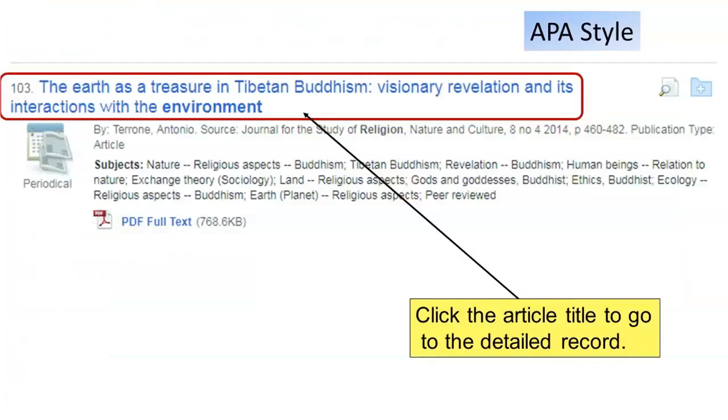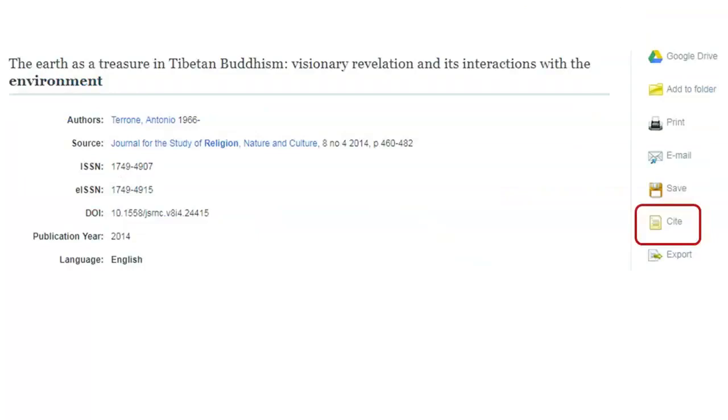If you decide to cite an article in your paper or project, you'll need to do so using APA style developed by the American Psychological Association. Many library databases have information that will help you format the reference correctly. In the ATLA database, click the article title to go to the detailed record for that article. Then click the Cite link on the right of the screen.